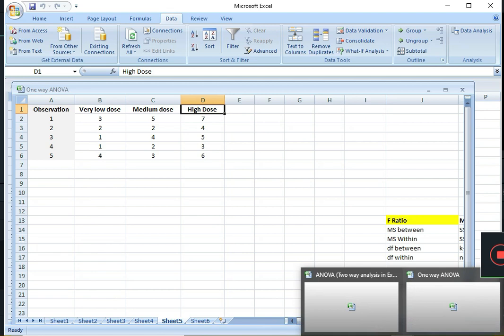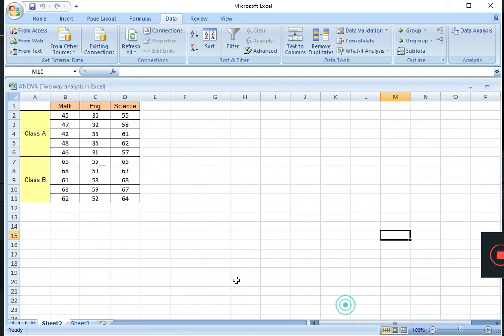For two-way ANOVA, I will just show an example. Maths, English and Science: subject is the category, and there are three categories. Subject is the factor, and A and B class, so class is a variable. So there are two independent variables, and one dependent variable which is marks. So this is also a case of ANOVA, which is two-way ANOVA. Two-way means one independent and a second independent. I will make a separate video on this.